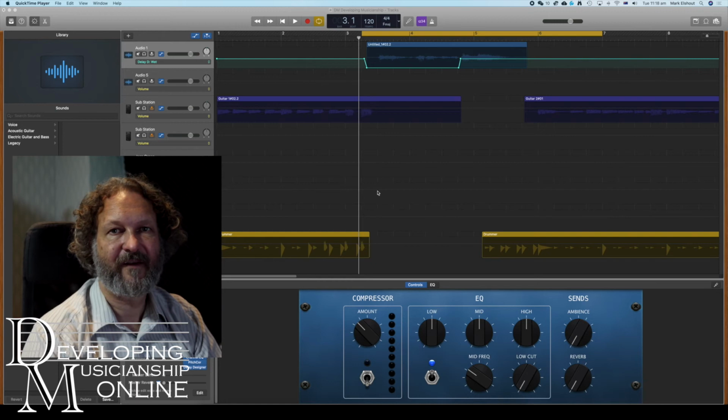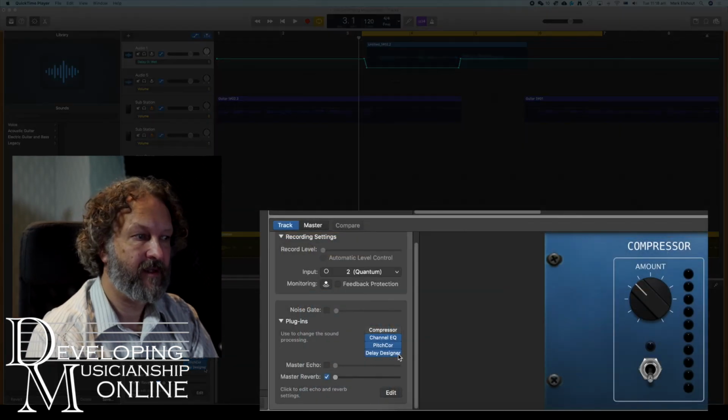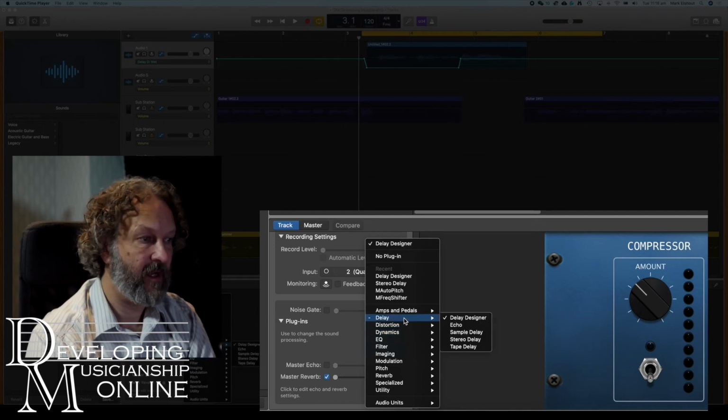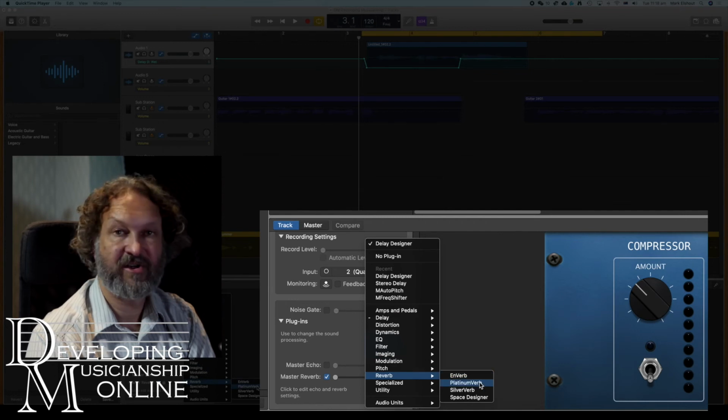And there you go, that's what happens with a custom delay. Let's now switch it out for a custom reverb. I click where my delay effect plugin is, and switch that from the delay down to the reverb, and I'm going to choose Platinum Reverb.